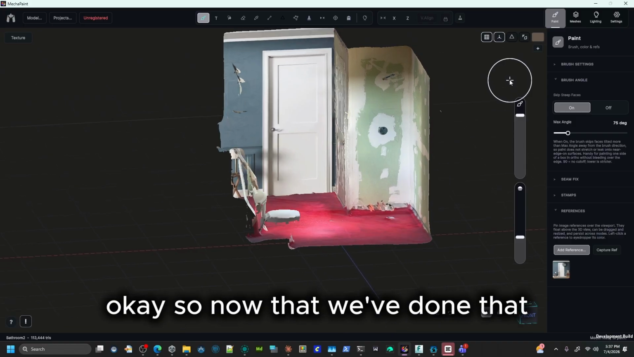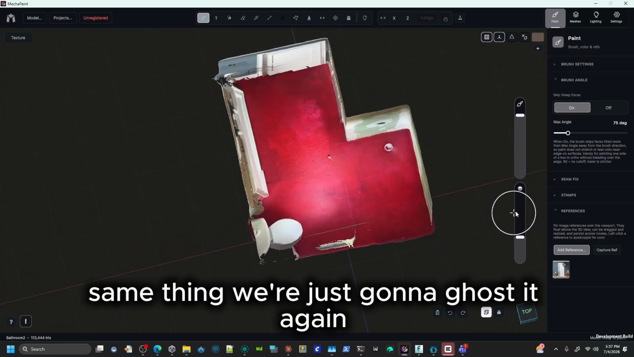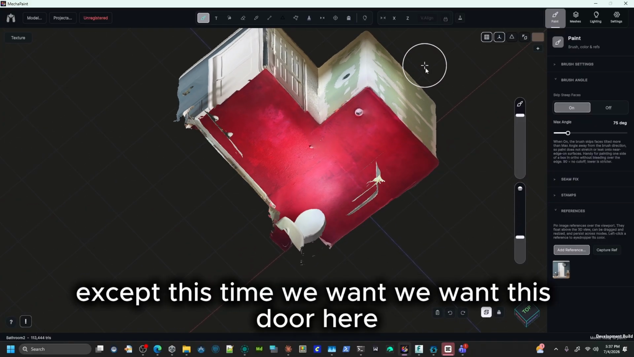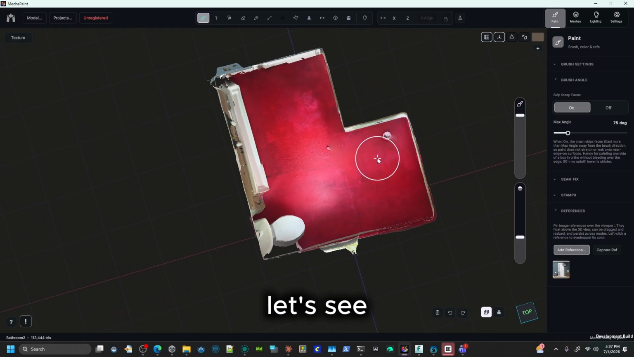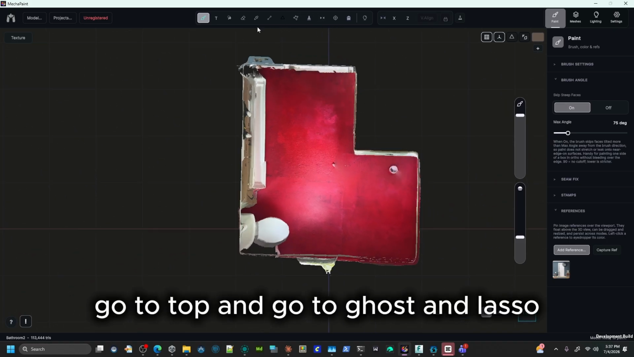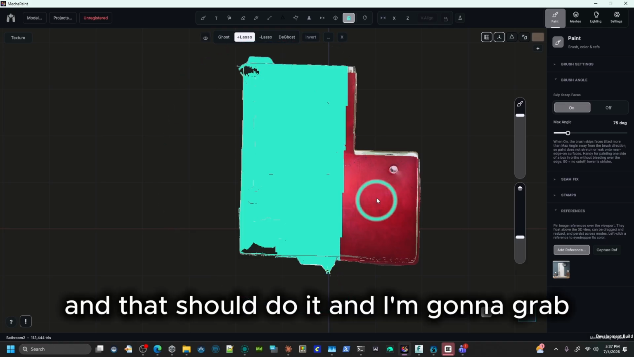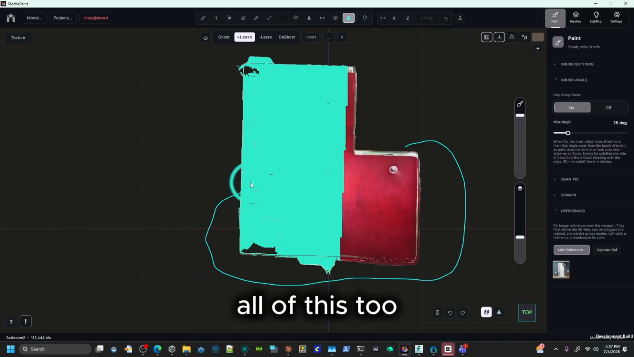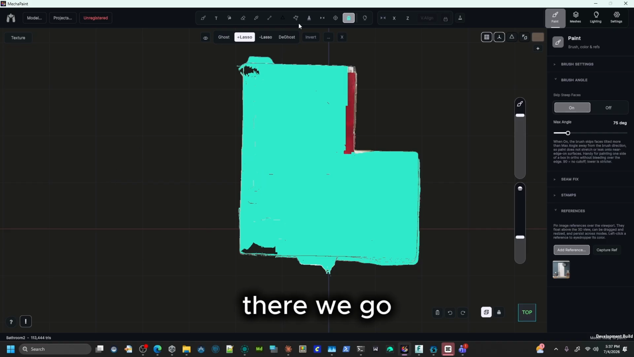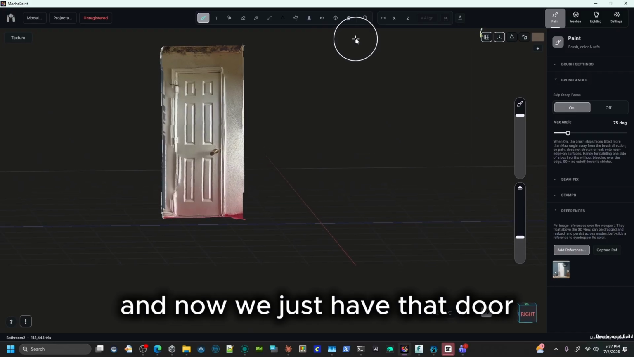Okay, so now that we've done that, let's get this other door over here taken care of. Same thing. We're just going to ghost it again, except this time we want this door here. And so what I'm going to do is, let's see, go to top and go to ghost and lasso. I'm going to grab all of this. That should do it. And I'm going to grab all of this too. There we go. Hide all of that. And now we just have that door.